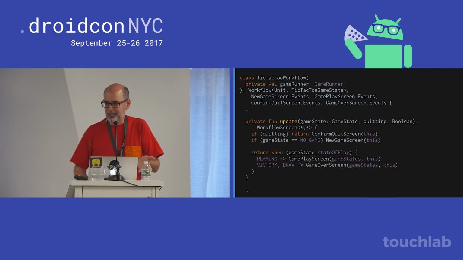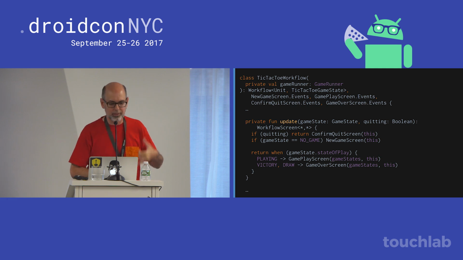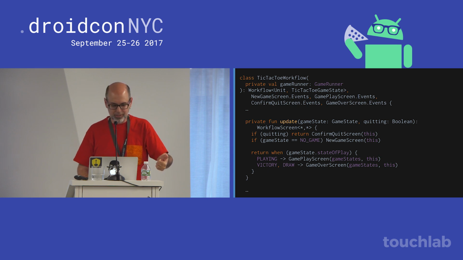And this is, again, a simple little declarative check. Were they trying to quit? If they were, then the quit screen is what we should be showing. Is the game state the magical null state? If it is, then I should be prompting for new game information. Otherwise, let's show the gameplay screen or the game over screen.